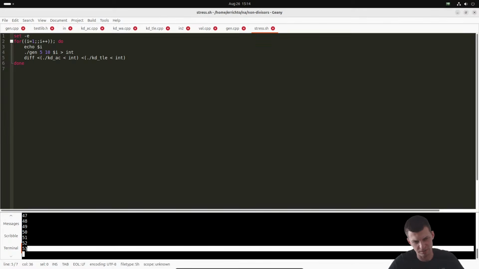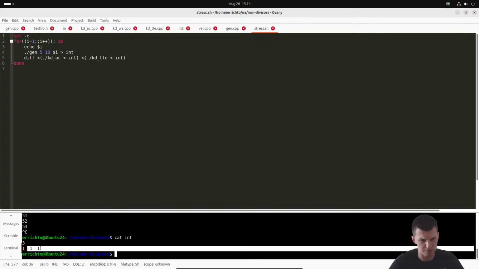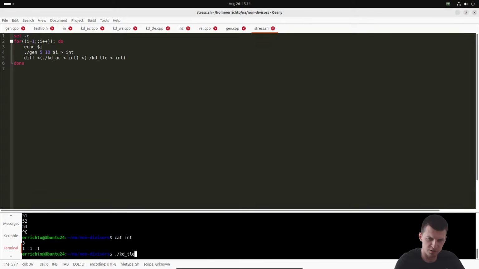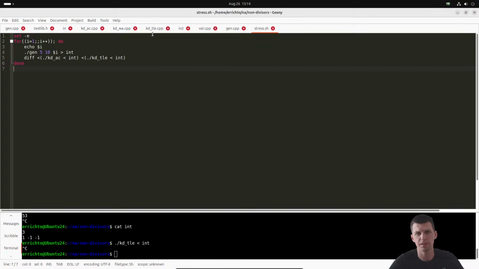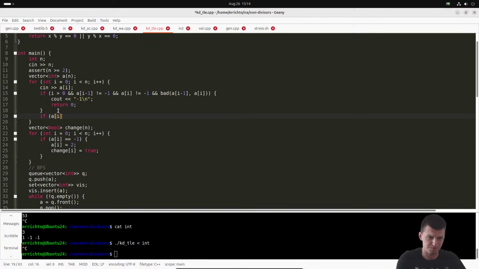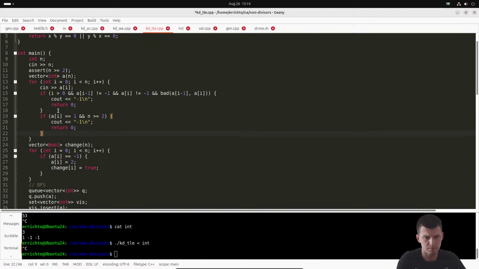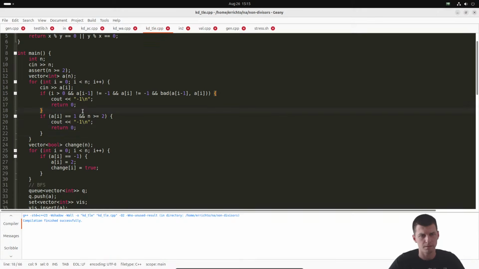We got stuck on this test. What is the test? 1 minus 1 minus 1. I'm guessing that the slow solution went forever. Yeah. So in the slow solution, this is not enough to check that the answer is -1. If a of i equals 1 and n is at least 2, then also. Okay.